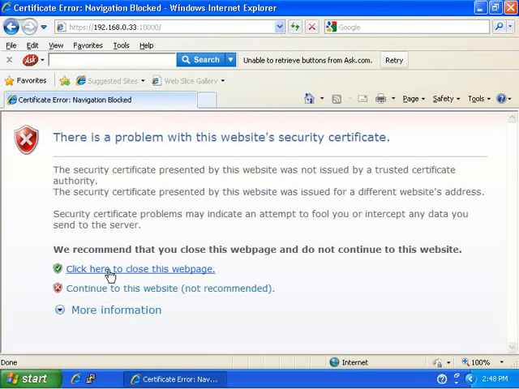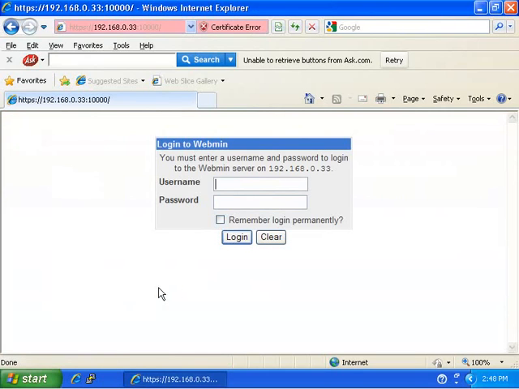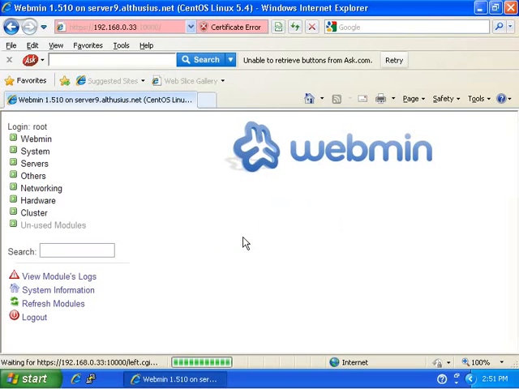I'm going to click here to continue to this website, even though it's not recommended. We're the admins, we know what we're doing, right? Okay, we log in as root, type in the root password, the one that you used during the install, and click login.